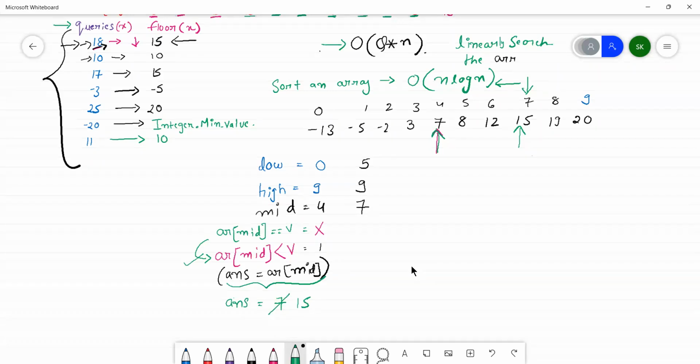Great. Now still your search has not stopped. Since you are moving to the right hand side, your low will become mid plus 1, that is 8. And your high will remain as 9. Everyone is able to follow? Great. Now here, what will happen? 8 plus 9 divided by 2. So you will get here mid as 8. Again, it will check if array of mid is equal to value. So is 18 equal to 19? No.